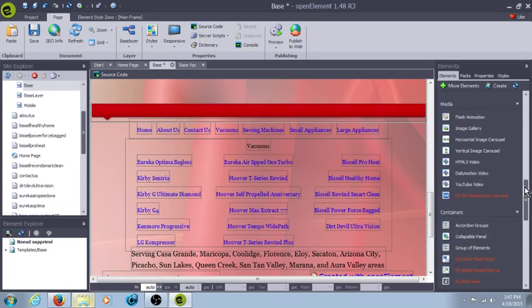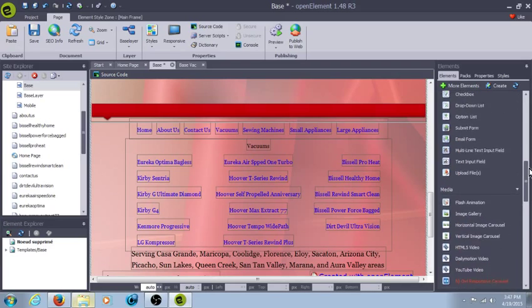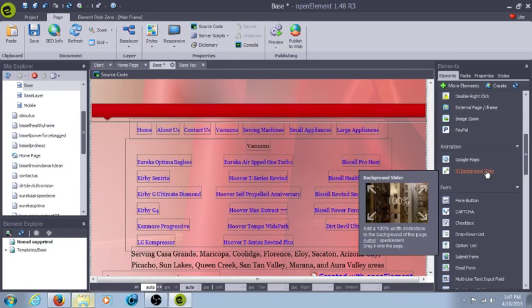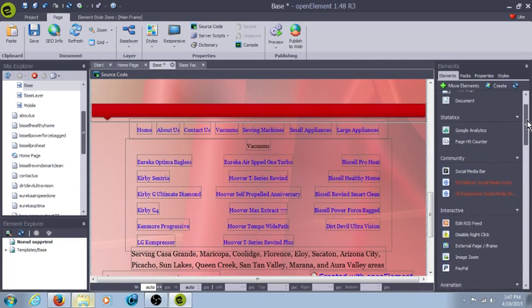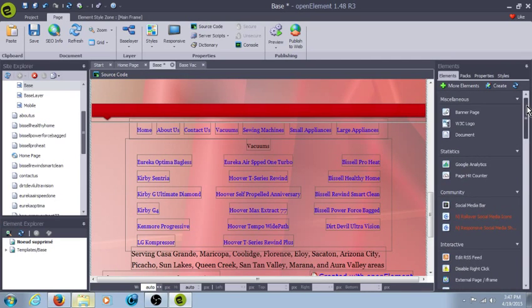Where's that one where the picture automatically slides? There you go, background slider. I forgot to show you where that ends up when you download it. But until the next tutorial, happy building.